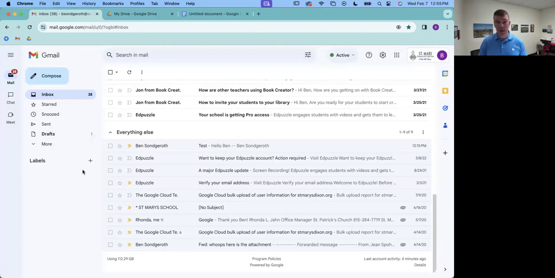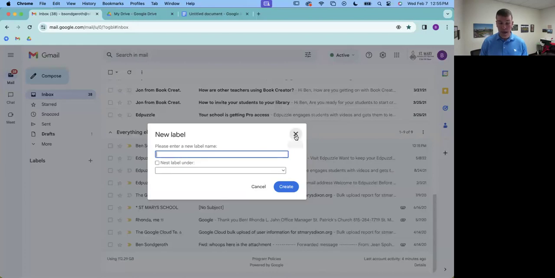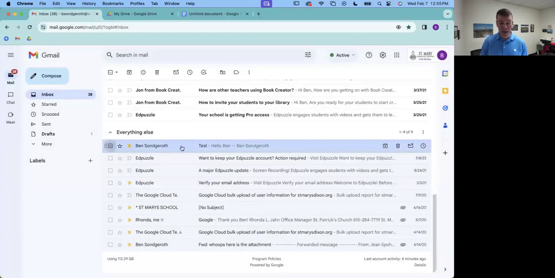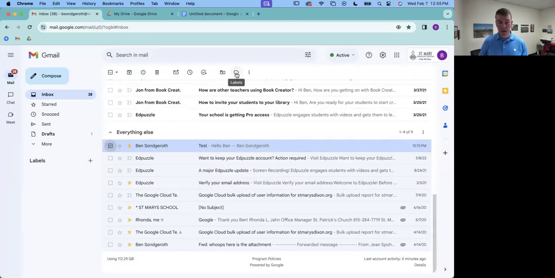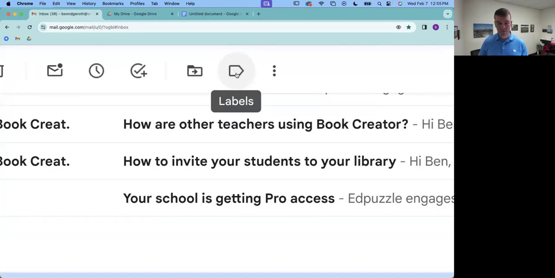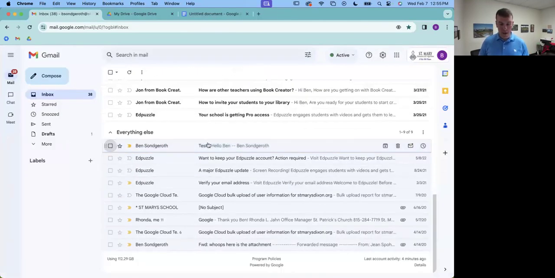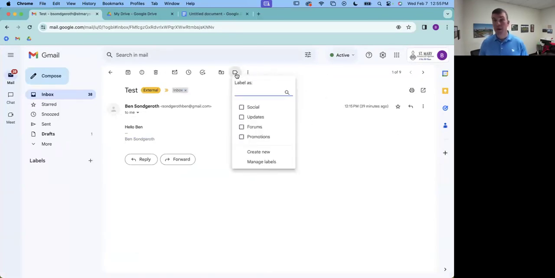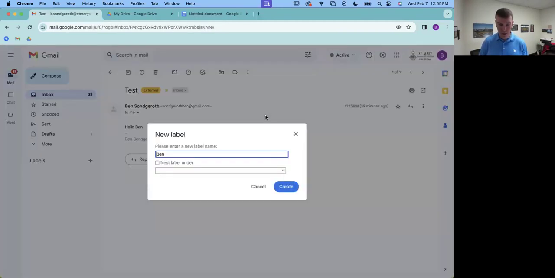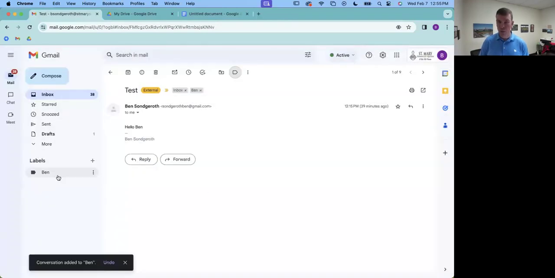I can add labels a lot of different ways. I can actually just hit this plus sign and create a new label. I can click on the box next to the person who just emailed that to me. And then up here, I now have a label that I can add. I can go into the email and I can label it from here. So there's a lot of different ways that you can label an email. When you create a label, you are essentially creating a folder. So I'll just label it my name. I'll hit create new, create. And now you see I have a label over here.